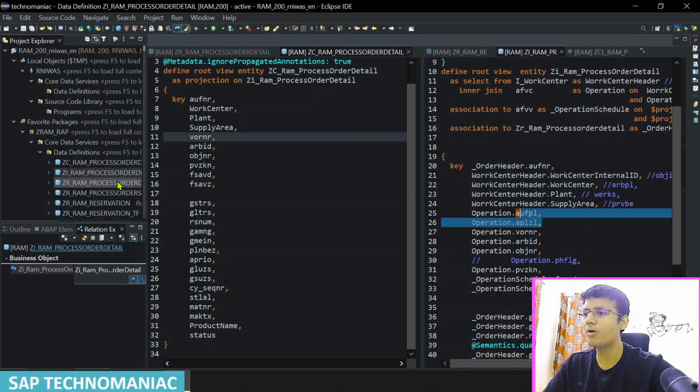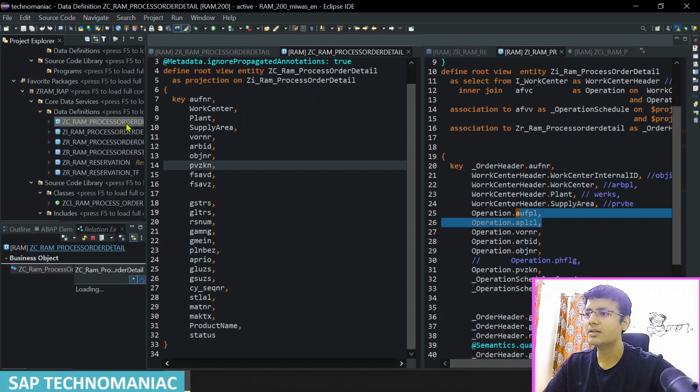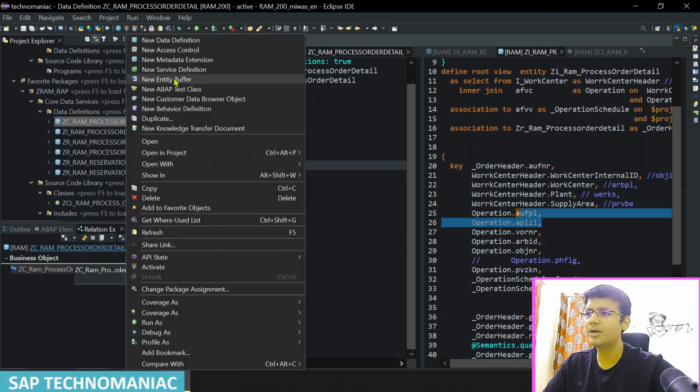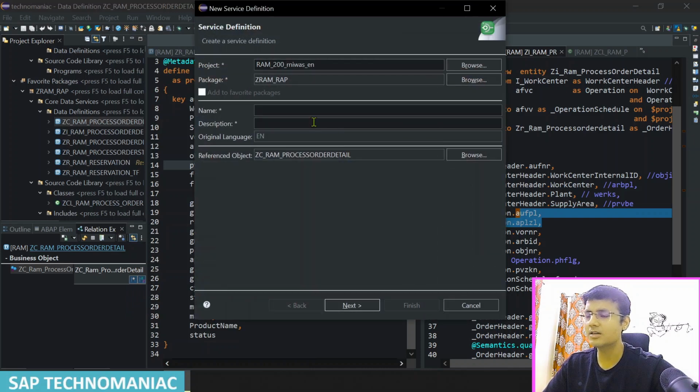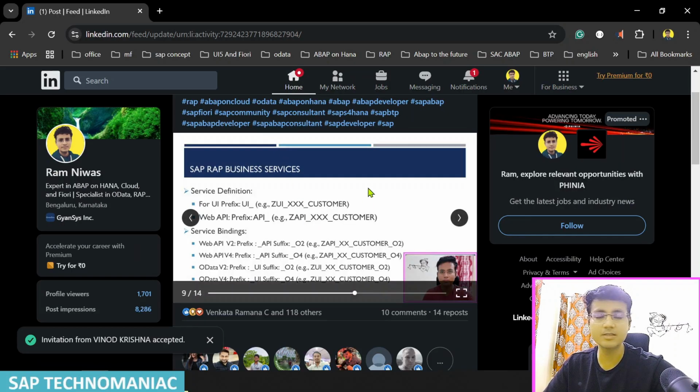Now what we will do on top of this, we will create the service definition. Obviously, let me click on new service definition. I have to follow the naming convention. I forgot the naming convention. I have already uploaded one document on LinkedIn. This is the document which we can use. You can download it and use it for your purpose also. ZUI, then whichever purpose you are creating. So I am using ZUI.